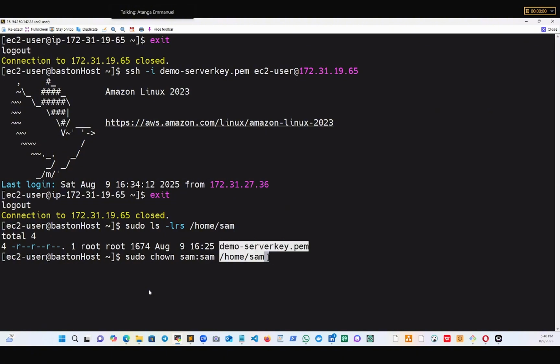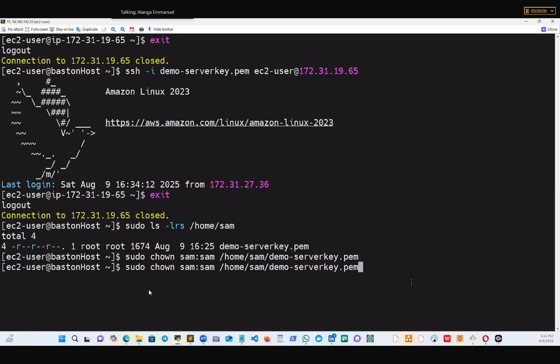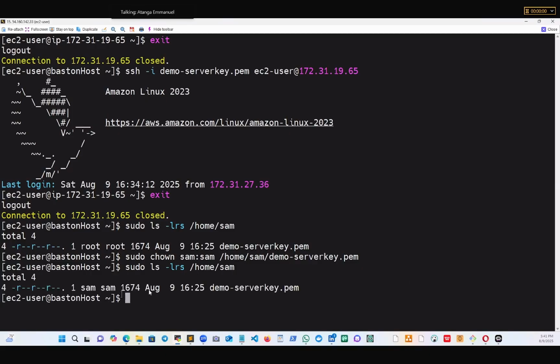I want to change the ownership of this key to Sam. Enter. So that has been done. There's a lot of redundancy, network issue. So if I check Sam, you see now that Sam as a user, you own this stuff.